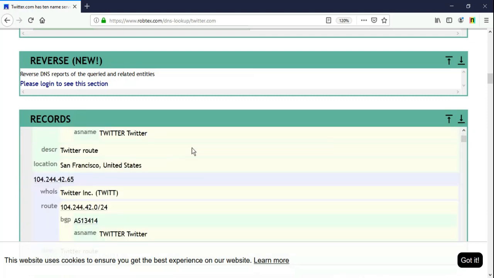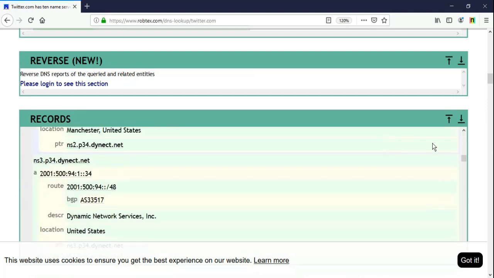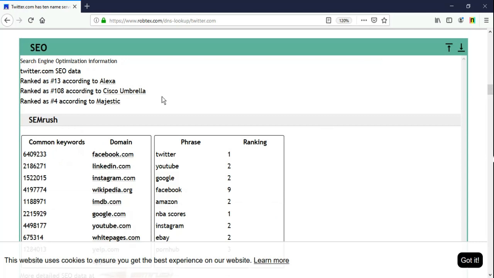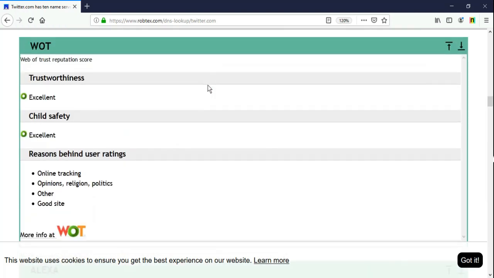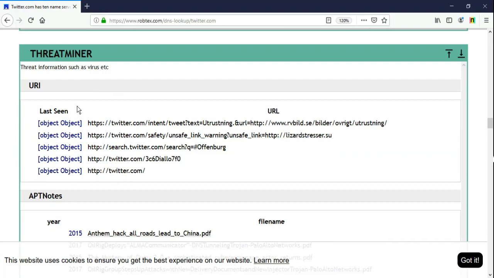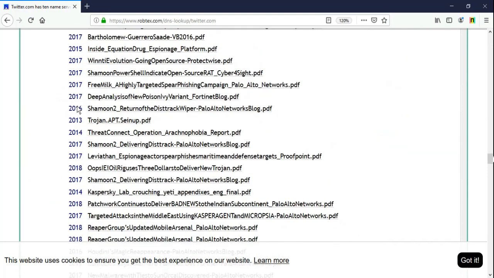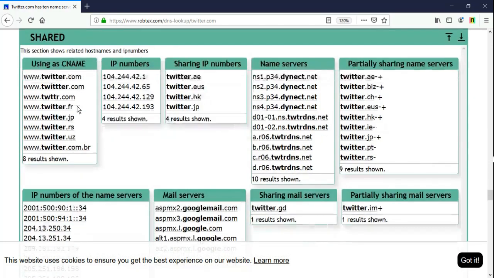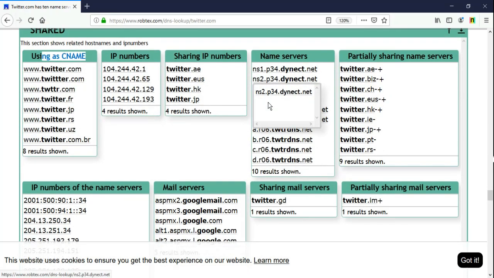Here are the DNS records, okay. There is a huge list of DNS records. Then there is SEO. It is search engine optimization. It is a technique using which you will be able to improve your website ranking in search engine results page. And then there is trustworthiness, okay, child safety, etc. Now Alexa rank, again some basic information, and here CNAME, IP numbers, okay, name servers, etc.